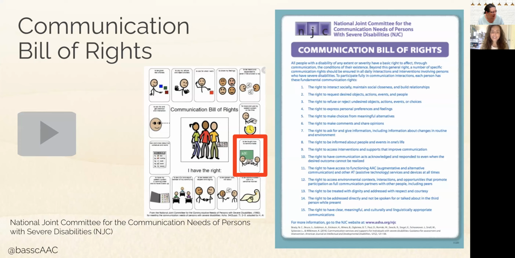All right, so we're here at the end. If you have not yet printed out that communication bill of rights, here is another reminder to go do that. Print it out, put it up in your classroom. This is such an important document, not only to review yourself to make sure that you have that mindset and that you are being that supportive communication partner for your students, but then to share with your teams and to share with families and to share in your building so that anybody in the building that interacts with the students is seeing this. So definitely print it out, put it up.